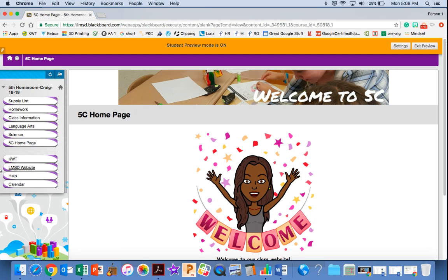So I'm looking at my tab on the side and I see that things are not organized the way I would want them to be. My homepage is at the bottom. I would want that moved to the top. My supply list, I don't want that visible just yet. I don't want homework visible just yet. I want to hide some things. So I'm going to start there. I'm going to exit preview.